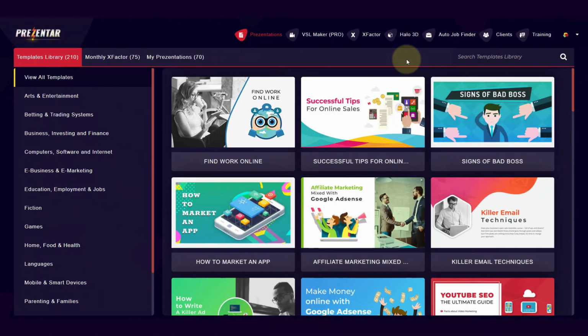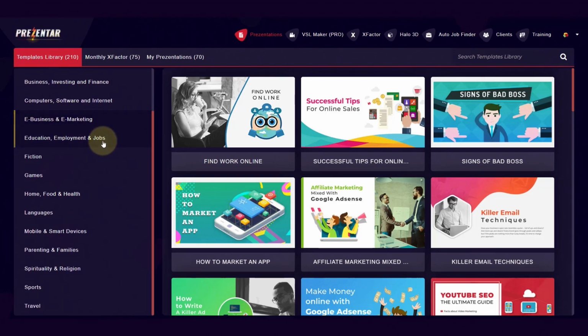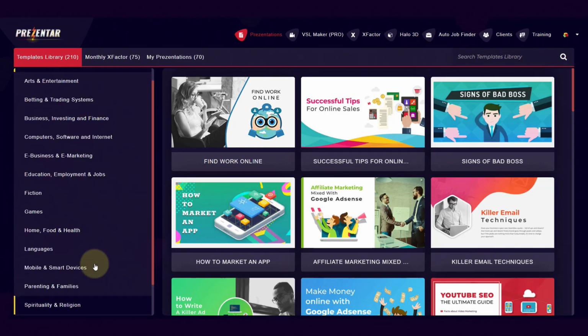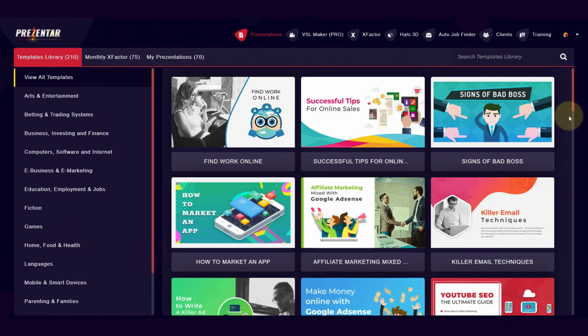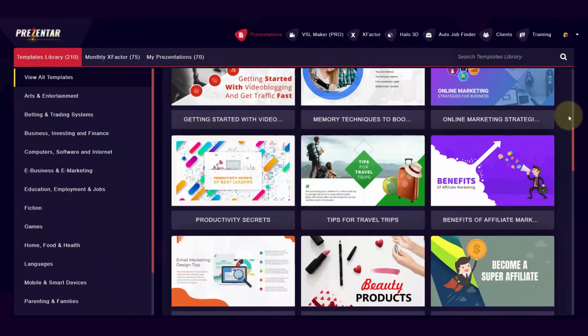I'm logged into my Prezentar account and I've actually got all of the upgrades. So I've got so many different types of templates within my account. Now, on the left, we've got all these different categories, from arts and entertainment, betting and trading systems, business, investing, finance, digital e-marketing, computers, education, jobs, fiction, games, home, food and health, languages, parents and families, sports, travel, and so much more. If I scroll down, you can see all the beautiful looking templates.